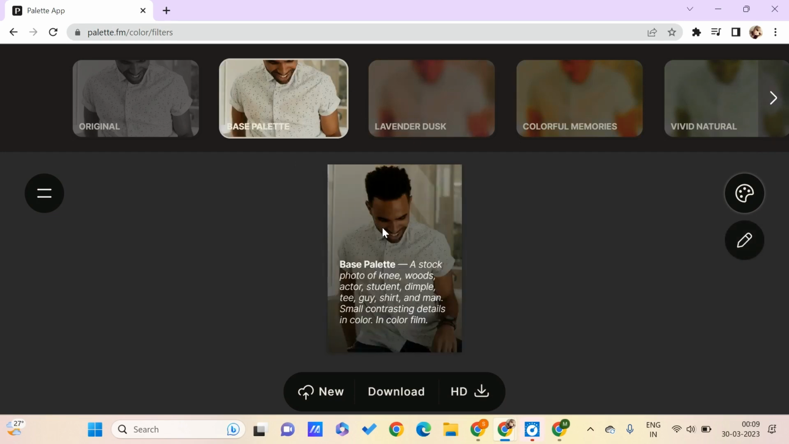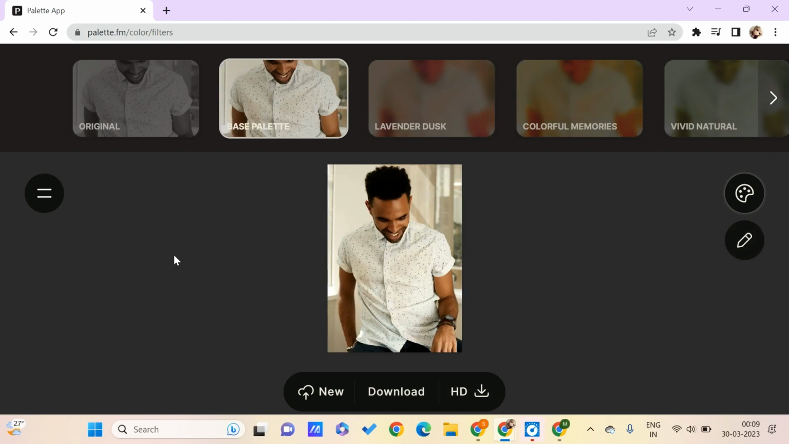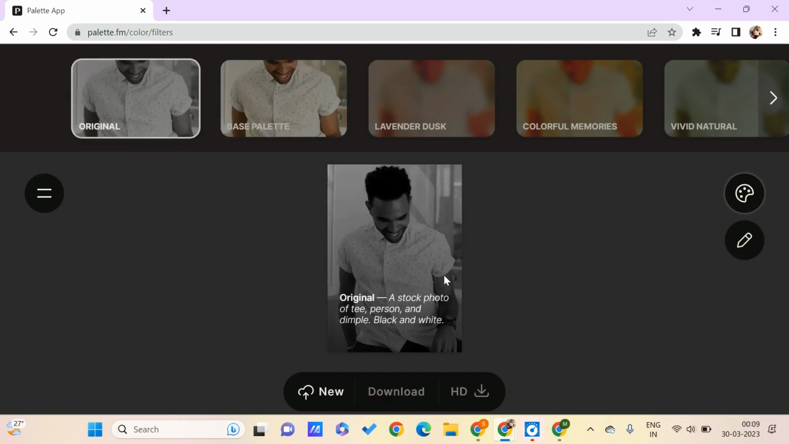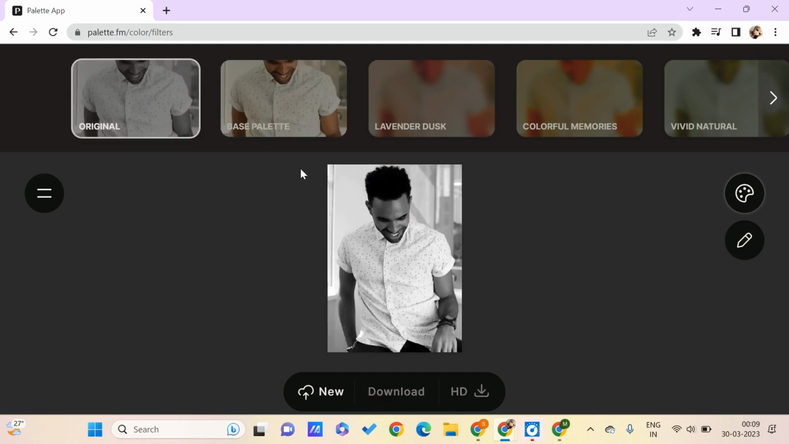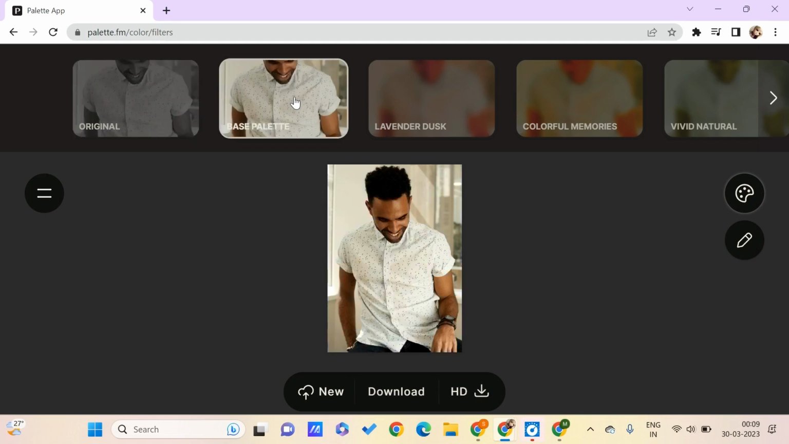Yes, here we can see that this is the color version of our black and white image. This is the original one and this is the color one, and don't you feel that this is very natural and looking really good? I just took some random black and white photo from the internet, and this is what the software has turned it into.